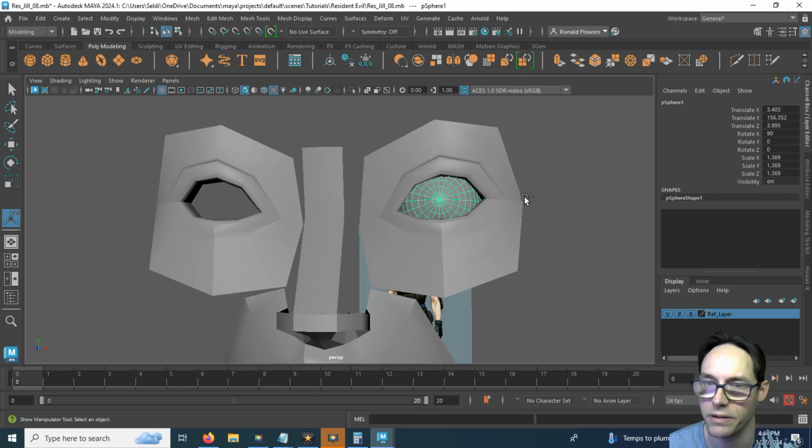I'm going to do Control D to duplicate the eye. And then you can see now I have a sphere too. I'm going to go over to the X. And I will just put a minus sign in front of that, make it negative. And bam, it just pops a new eye over there.